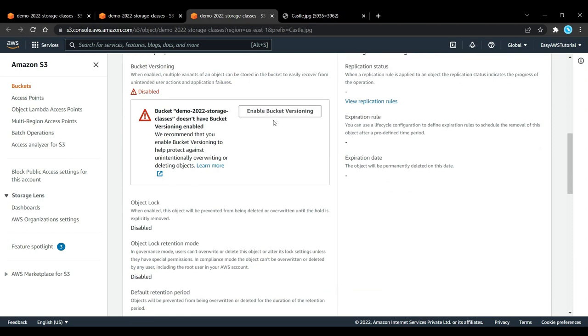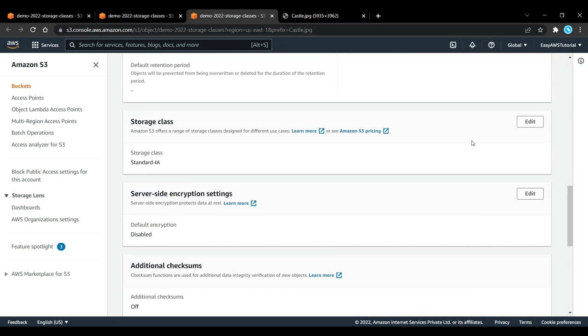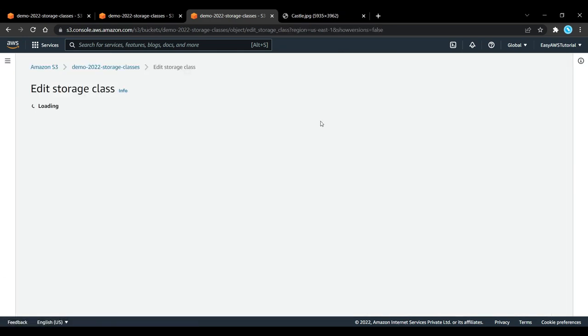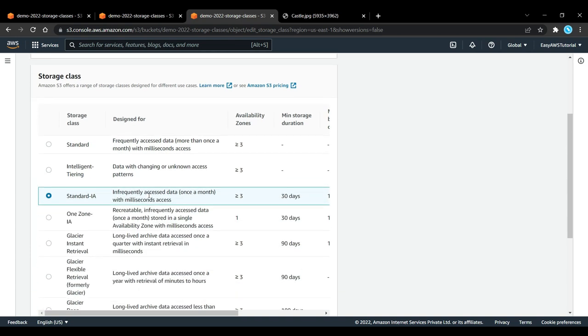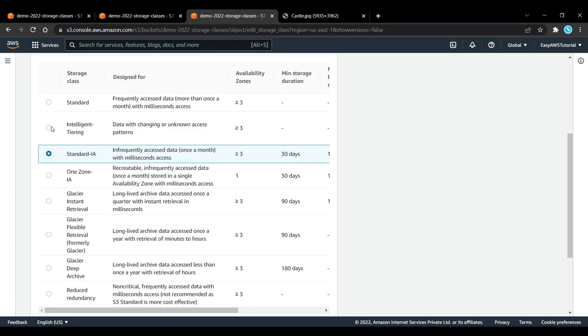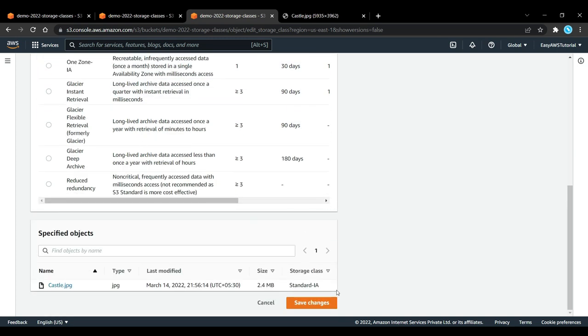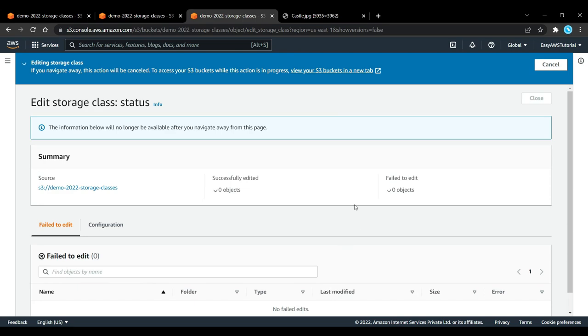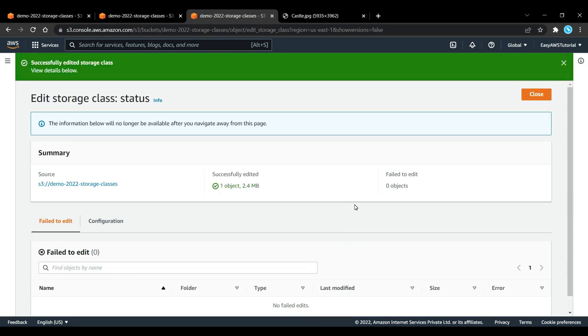And finally, it is possible for you to edit the storage class of an object. This object right here is in Standard IA, as you can see, but I can edit it and change the storage class to Standard or One Zone IA, or Intelligent-Tiering. So for example, let's move this to Intelligent-Tiering. Save changes, and here we go. The storage class of that object has been changed.